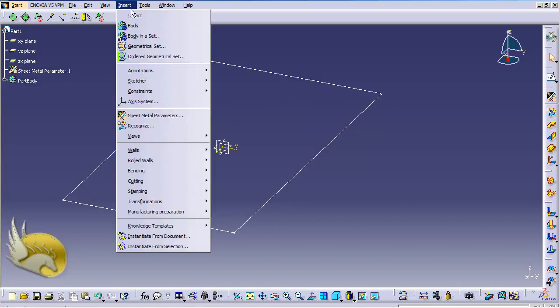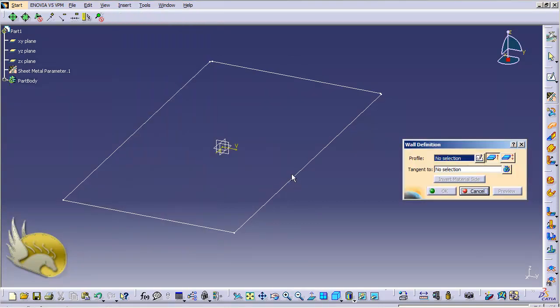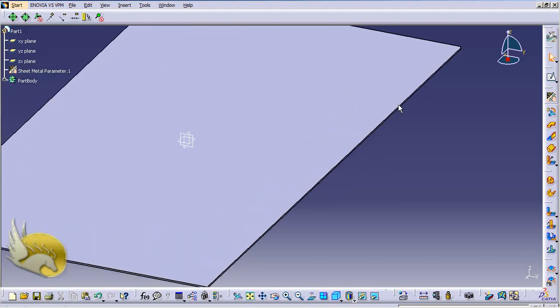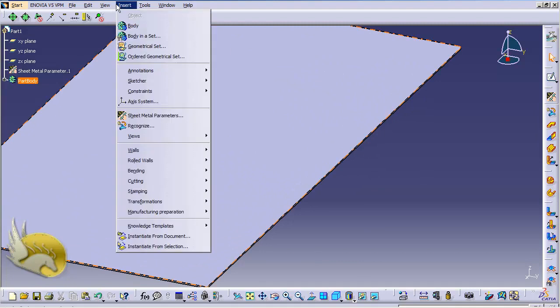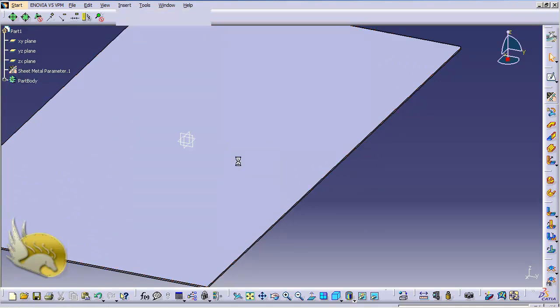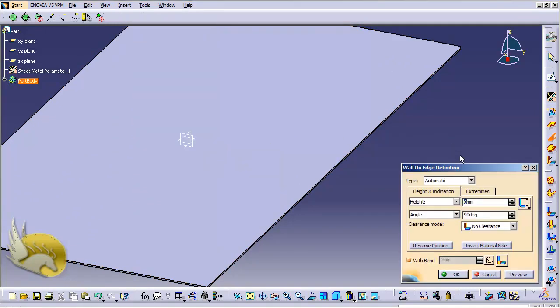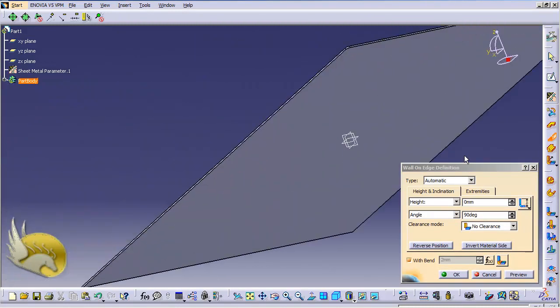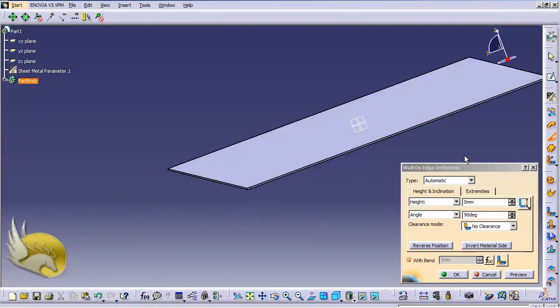Select wall tool and add a wall to this profile like this. Okay, now at the site that I had the curves, I mean the corners, I need to add another wall. I mean the wall on edge. So I go to insert, select wall on edge, and rotate this shape like this because I know that I want to have this here.